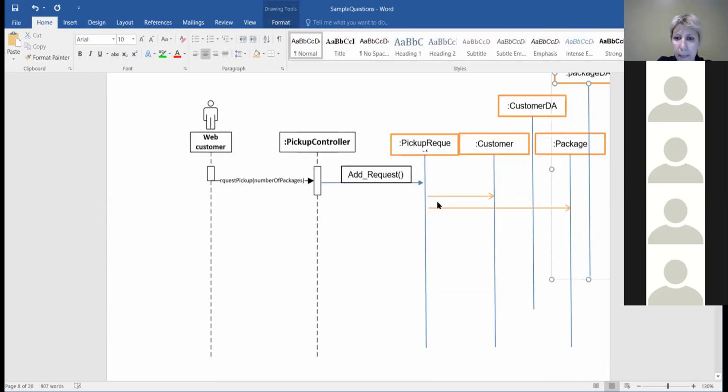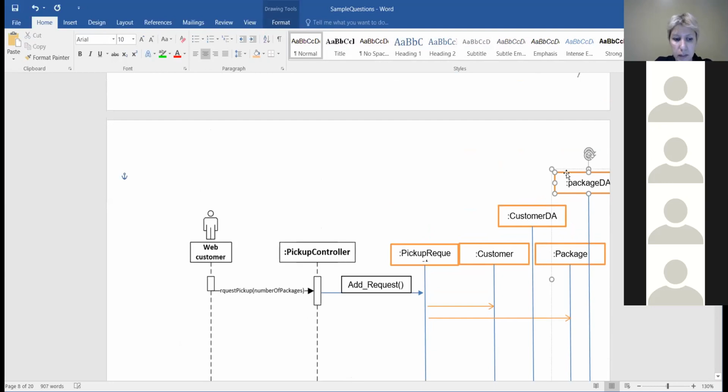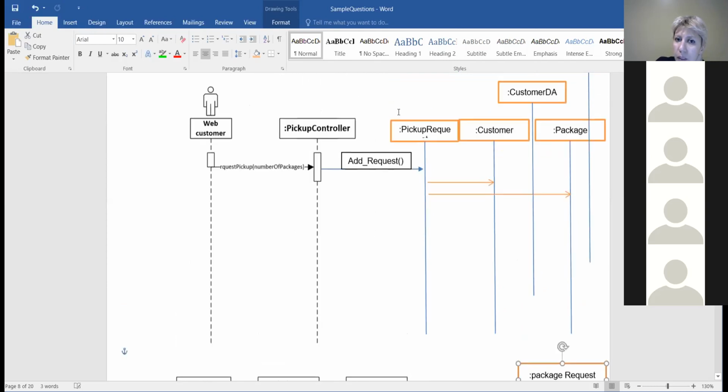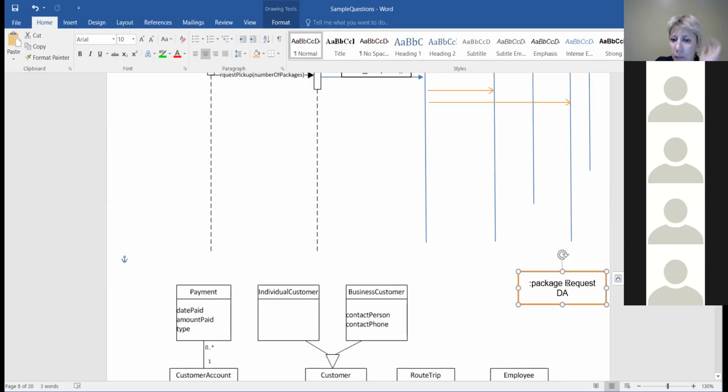Package DA, and then your request DA would come at the end. I can add it right down here, because you have to have all the information before you can save this. So this happens at the end when this one gets the message from the pickup request, I'm gonna call it pickup request, to save it. And because it's saved, there is no method 1 or 2, it's just saving.